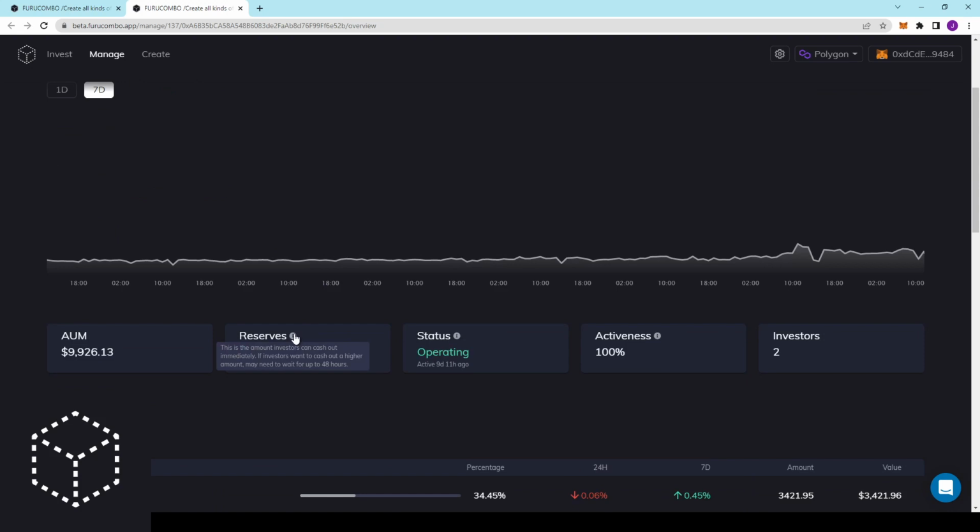If investors want to cash out a higher amount, they may need to wait 48 hours. And that's kind of when the status can change there. So if you scroll over the status, we have a few different options here. Operating means that the cash balance is positive. Insufficient means that the cash balance is negative.